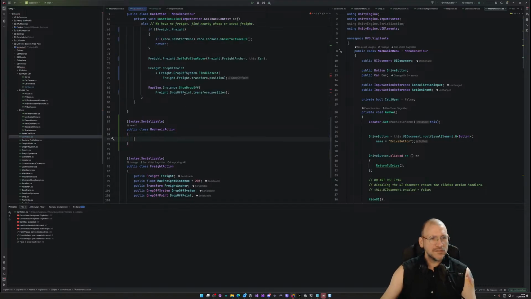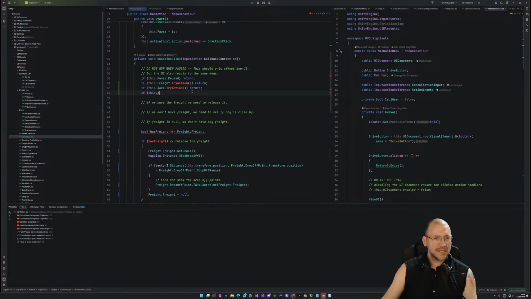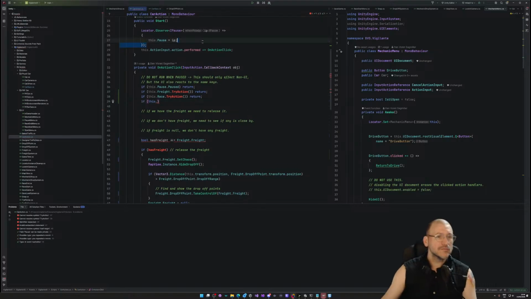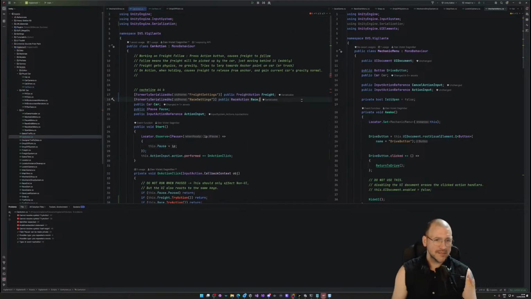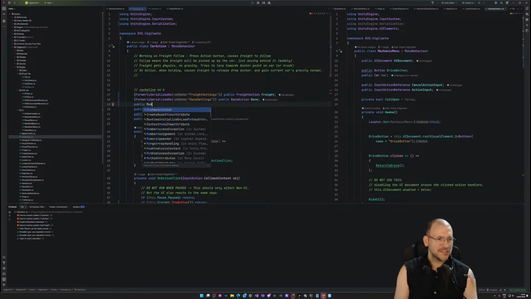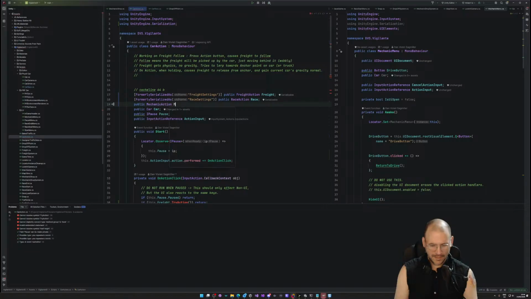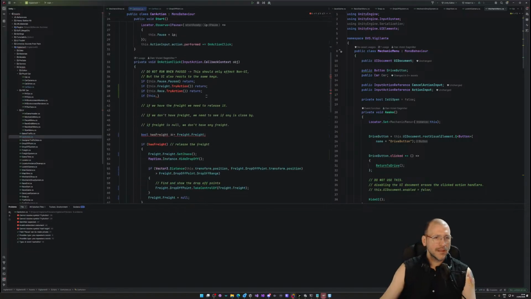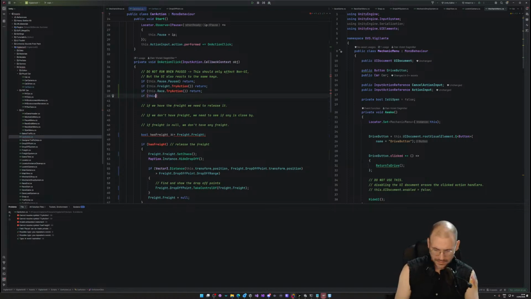Okay, but we will need the functions there, so let's take care of it. One more spot that needs to be up here: public mechanic action, and we're going to call that mechanic. So if this.mechanic.try action, return.